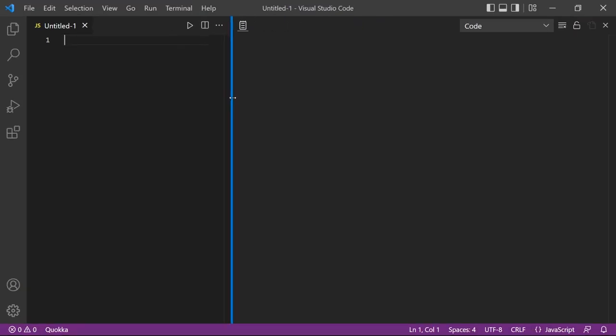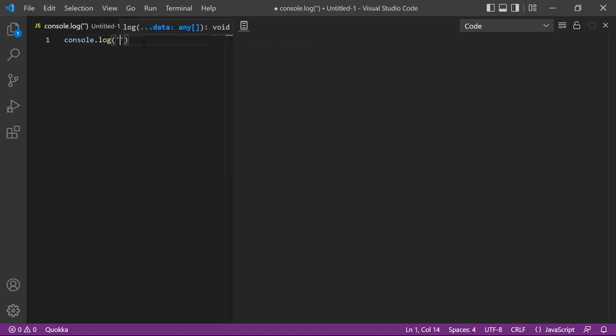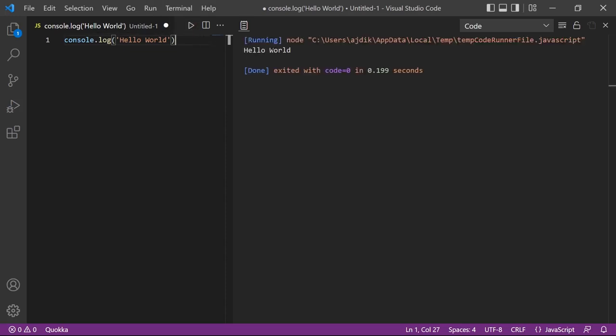Finally, I type some code into the tab Untitled 1 as follows: console.log, followed by a pair of parentheses in which I type Hello World in single quotes. To run this code, I click the play icon. I can also use the shortcut keys Ctrl-Alt-N. The words Hello World appear in my output. Other information also appears, but Hello World is all I need to focus on for now.